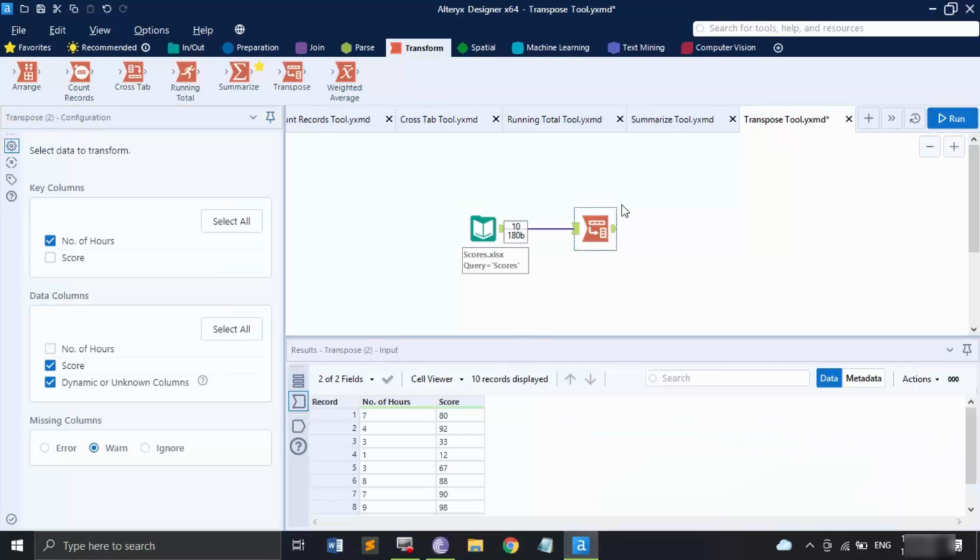Now what happens is if we click on the output panel, this is how it's looking. The number of hours is the same. The name has been changed to score and its value is being shown like this. So basically score has been transposed into a horizontal row instead of a vertical column.